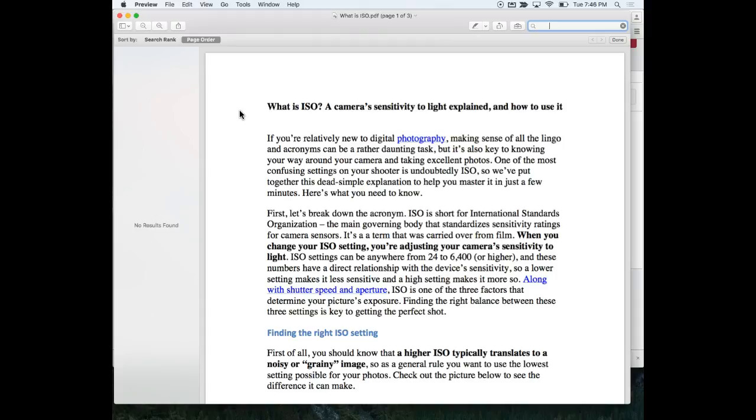It's relatively new, and it makes sense of all the lingo and acronyms that can be rather daunting tasks, but it's also key to knowing your way around the camera and taking excellent photos. One of the most confusing settings of your camera is undoubtedly ISO.